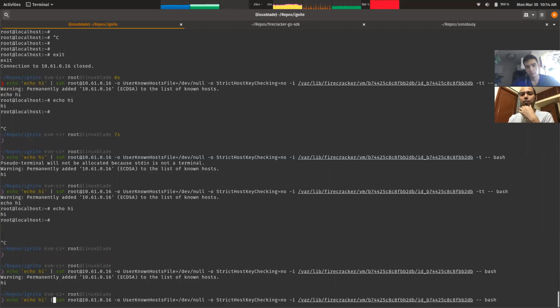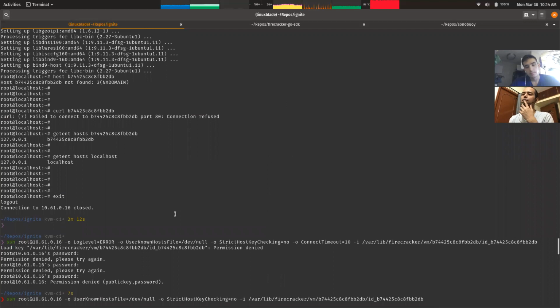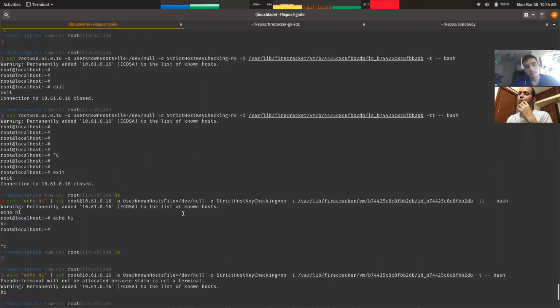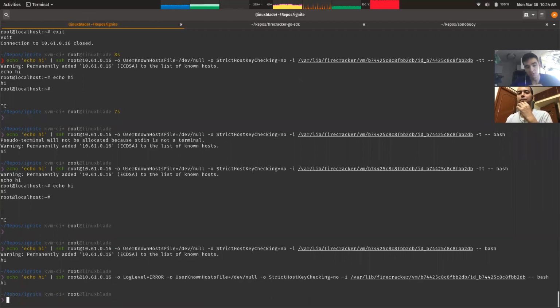So, oh, and that's why that log level flag was being passed. Sure. That'll get rid of the known hosts thing.